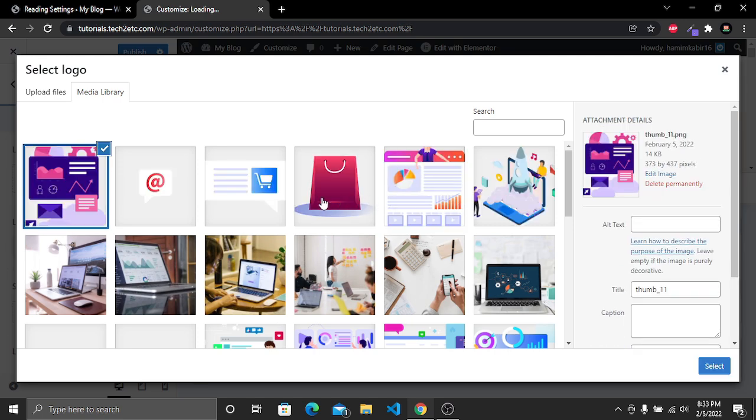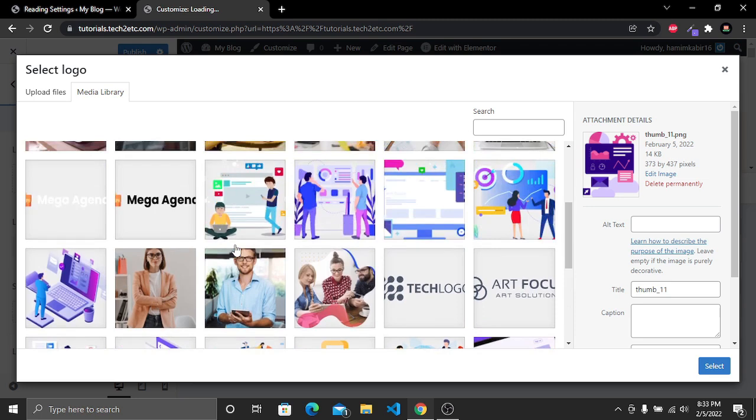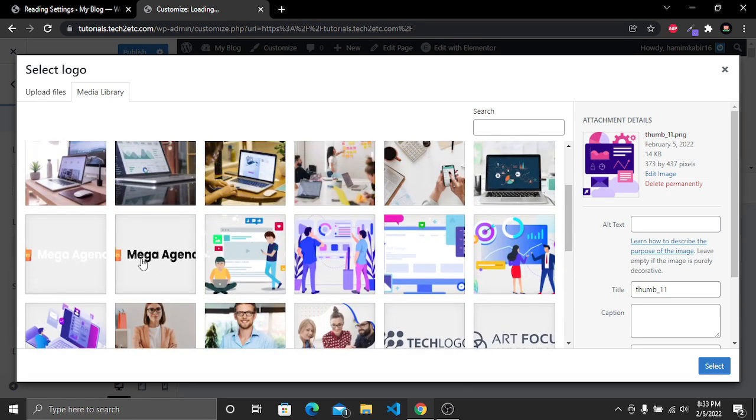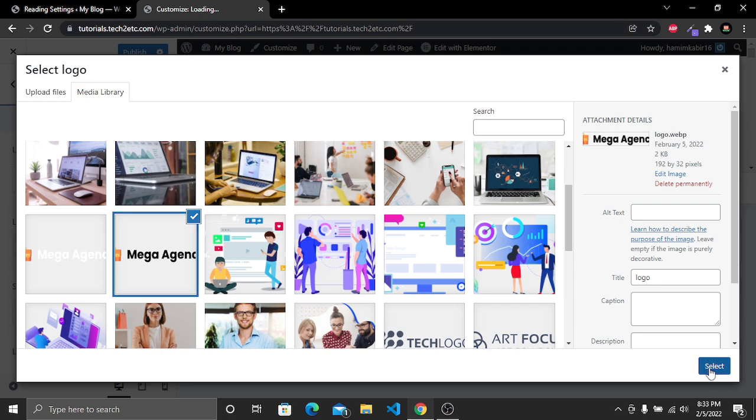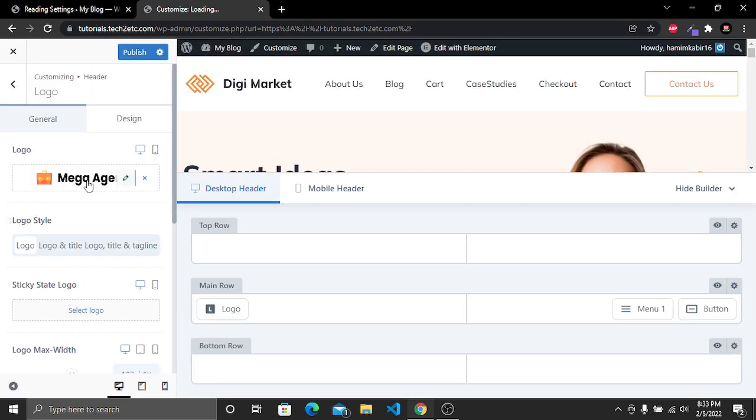That's it, we have successfully uploaded all the images. Now from here we have to select our logo, and here you can see that we have two types of logo. One is with black text and another one is with white text. So I will simply select this one and then click on this select button, and here you can see that our Mega Agency logo is uploaded.